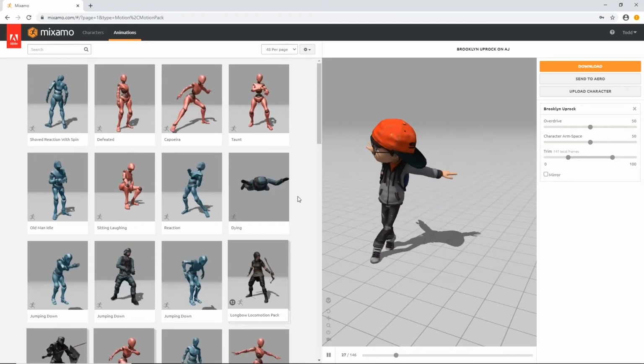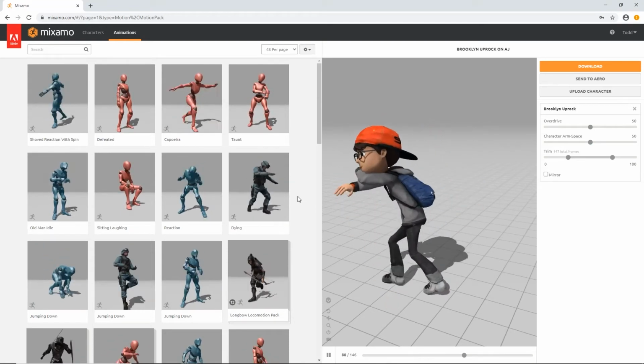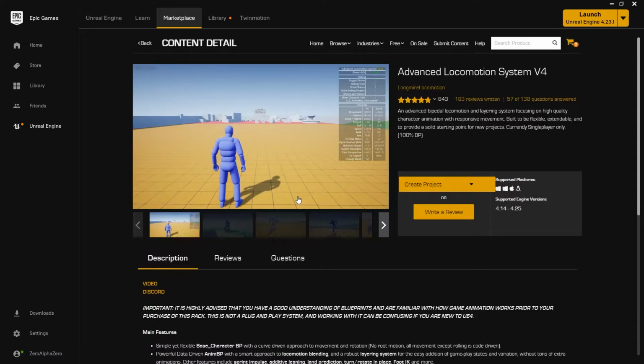This is a tutorial on using Mixamo Animations with the Advanced Locomotion System project that is free on the Unreal Engine Marketplace. We can also use this same system to incorporate the Mixamo animations with the default Unreal Engine mannequin that is in most of the projects.